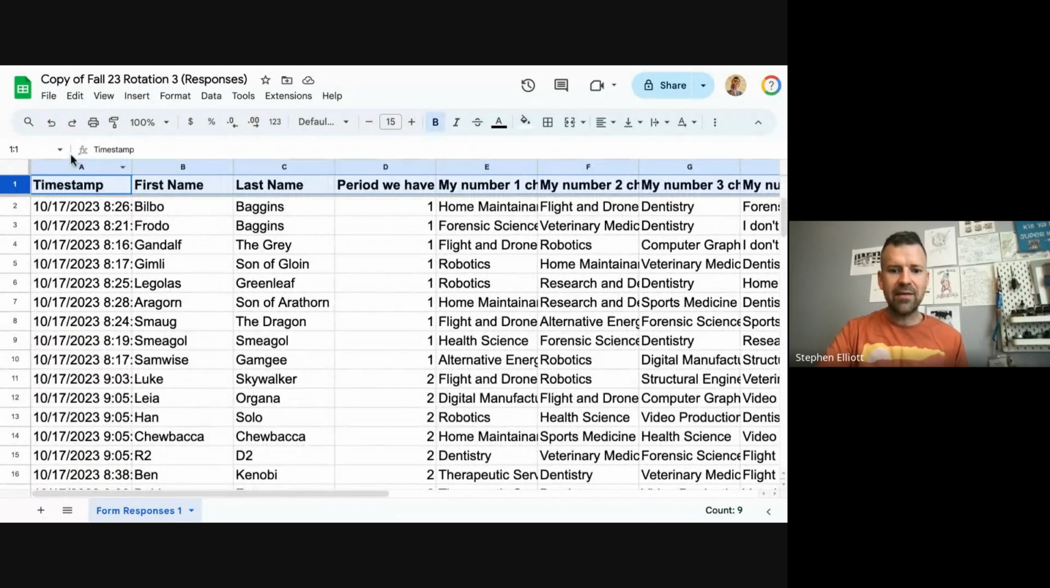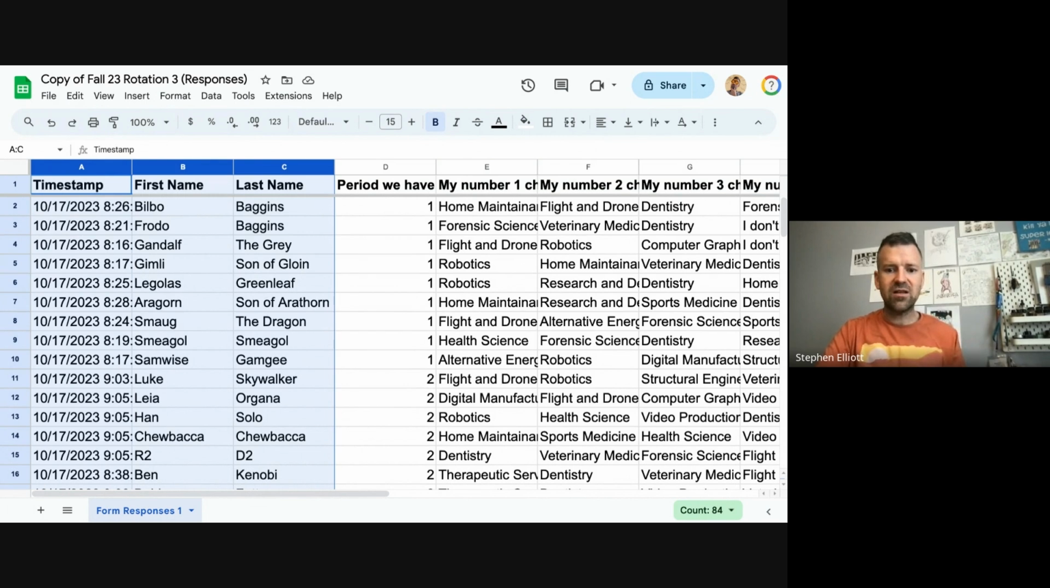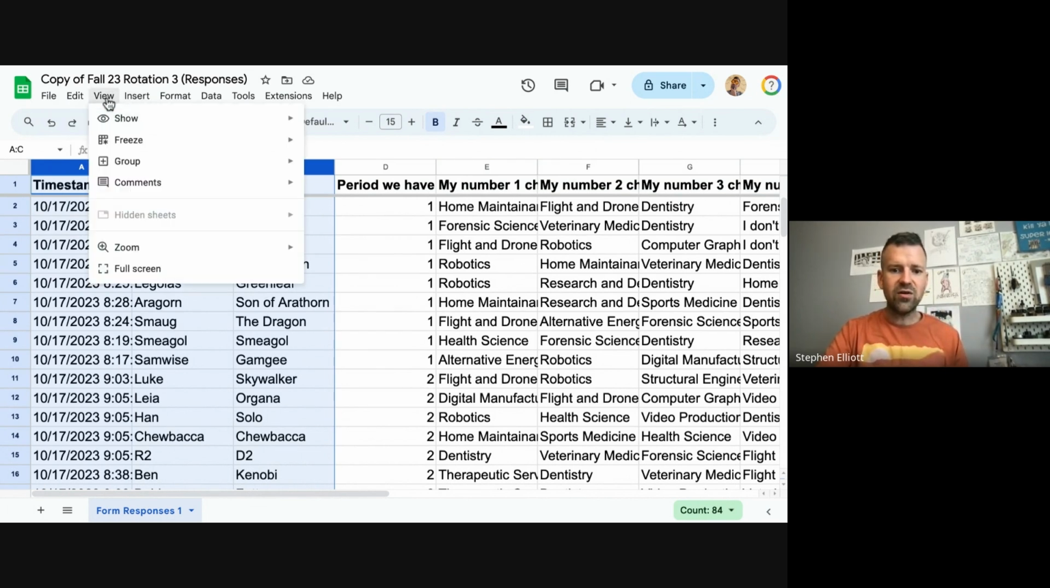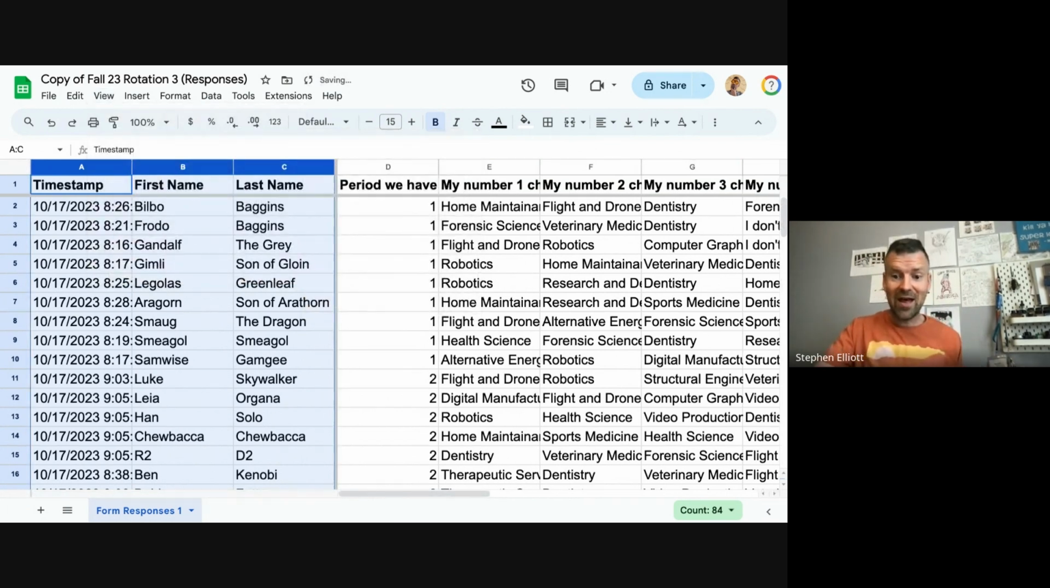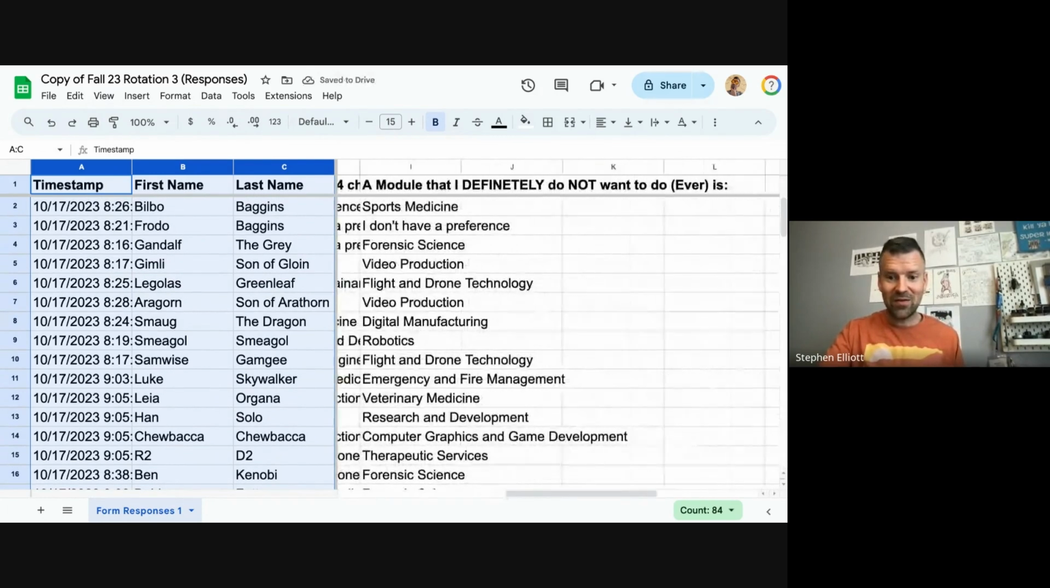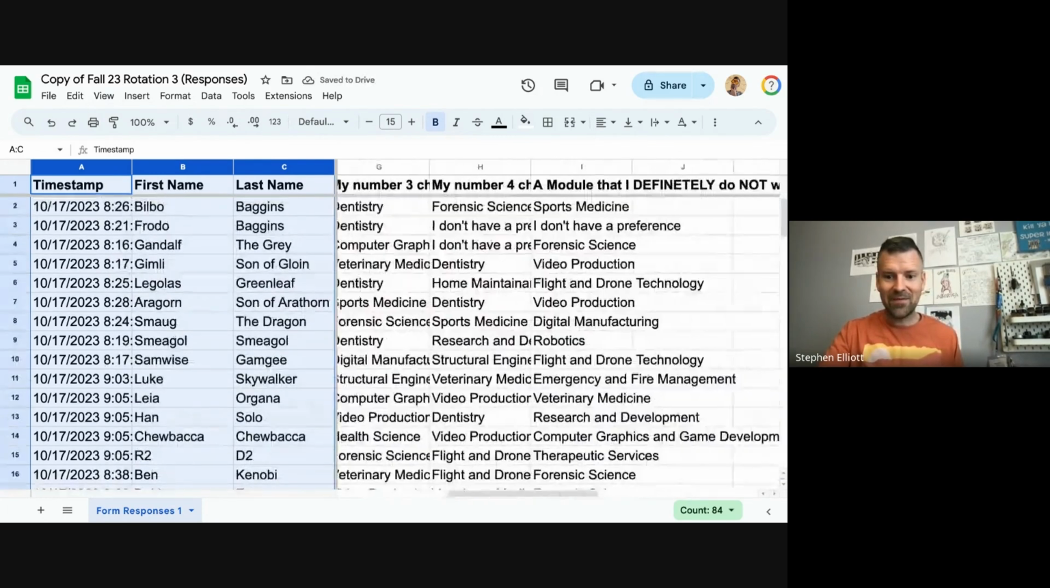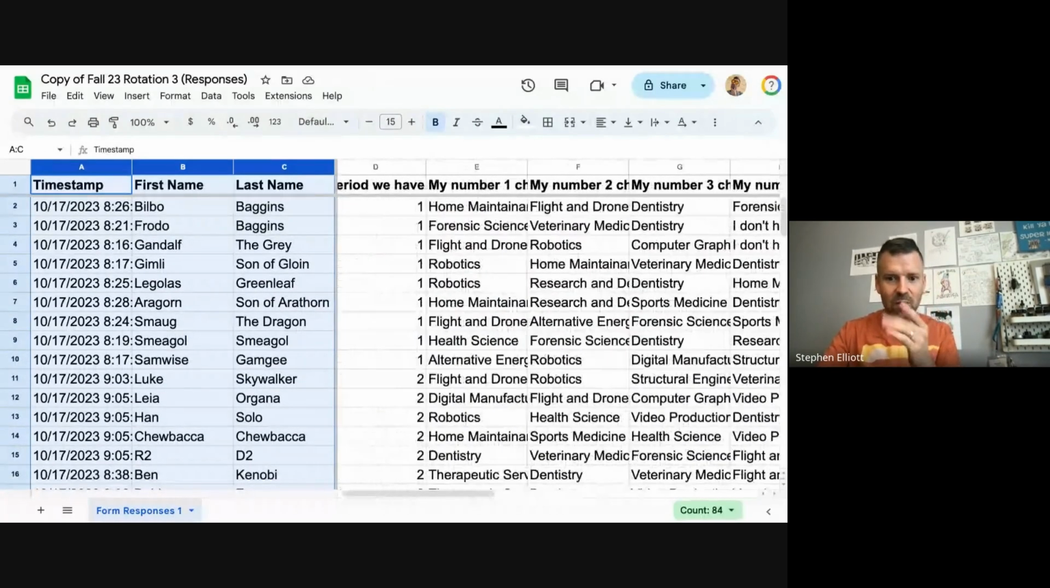I also don't want the names to move, because when I scroll left and right, I want to remember which student I'm talking about. So I'm going to shift click columns 1 through 3. And also in View, I'm going to go to Freeze, and it says up to column C. The reason it says up to column C, which happens to be exactly where I want it to be, is because I highlighted it before I went into Freeze. So there we go. Now when I scroll, the names stay, and I can analyze row by row.